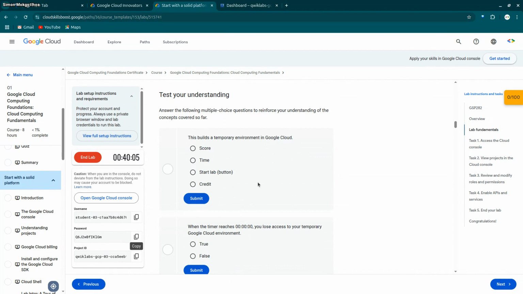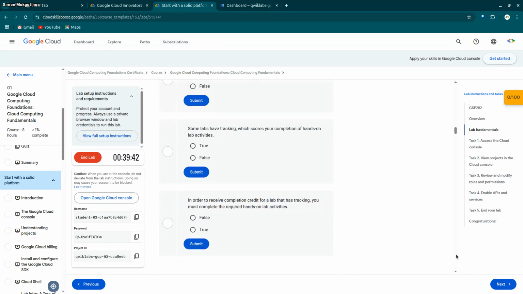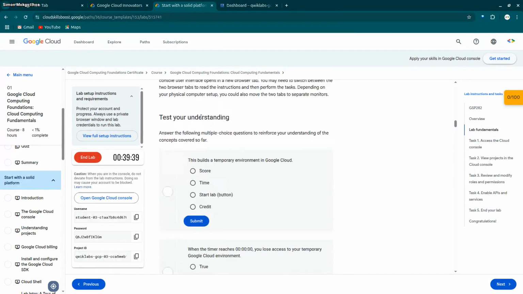Okay guys, let's do this together. I think you guys saw when we clicked on this. So what helps us build a temporary environment? Is it score? Is it time? Is it start lab or is it credit? This is easy, guys. Who'd like to provide us with the answer? Okay, Smanga says start lab.